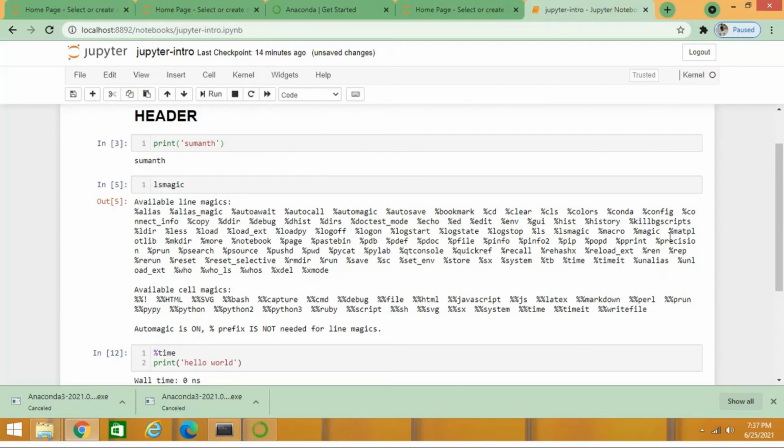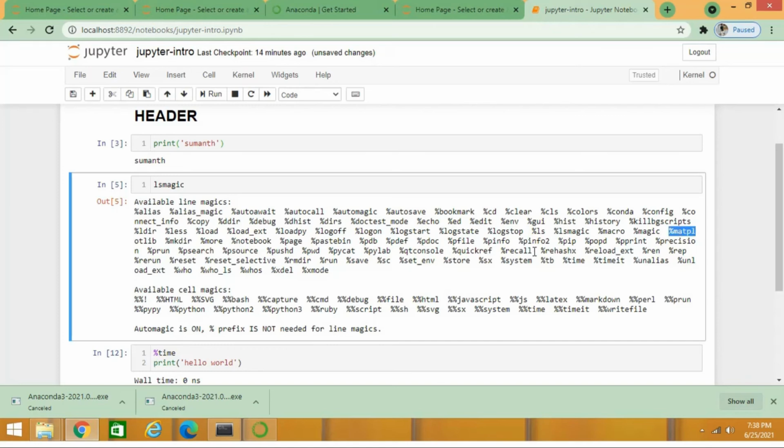And the next thing, you can see this matplotlib. This matplotlib will be useful in this notebook itself. If you want to create bar graphs or pie diagrams, etc., and you use matplotlib inline, it will be shown in this notebook itself. Not only that, there are a lot of other functions available. You can check this.